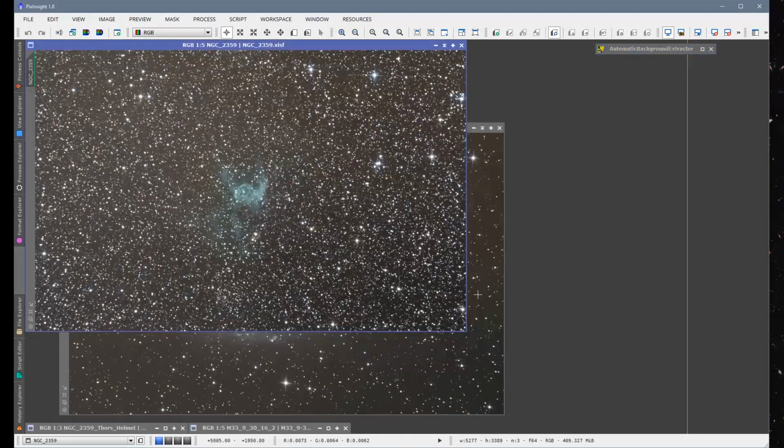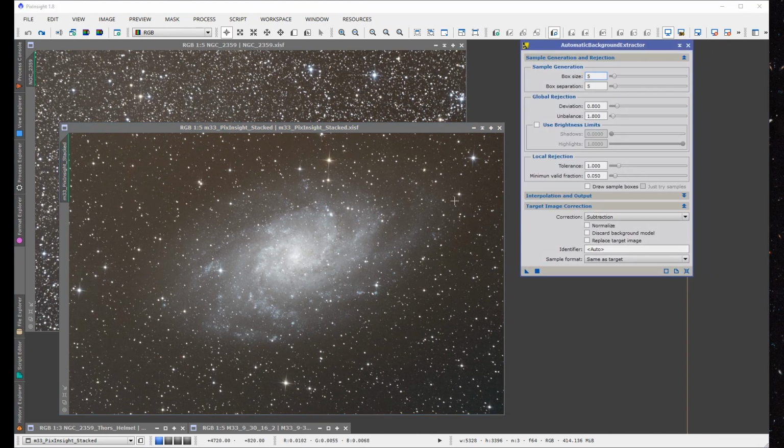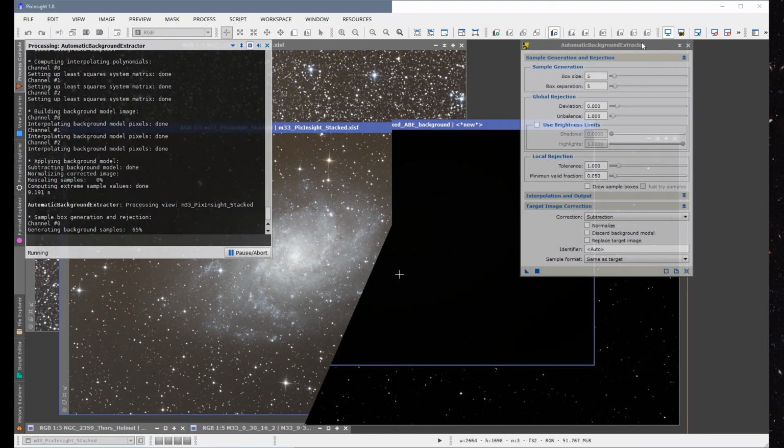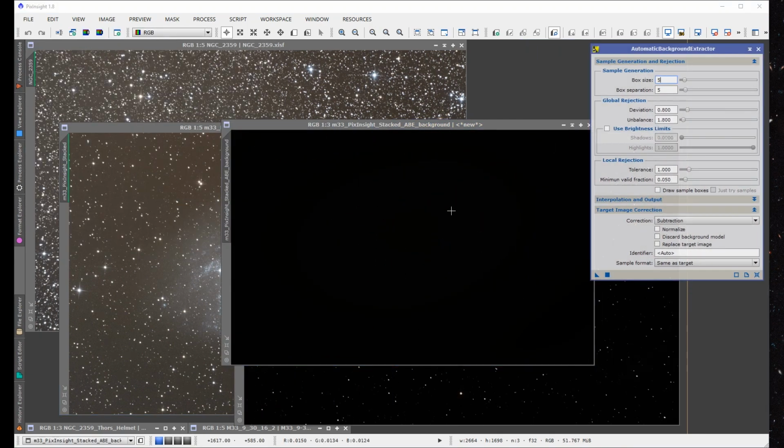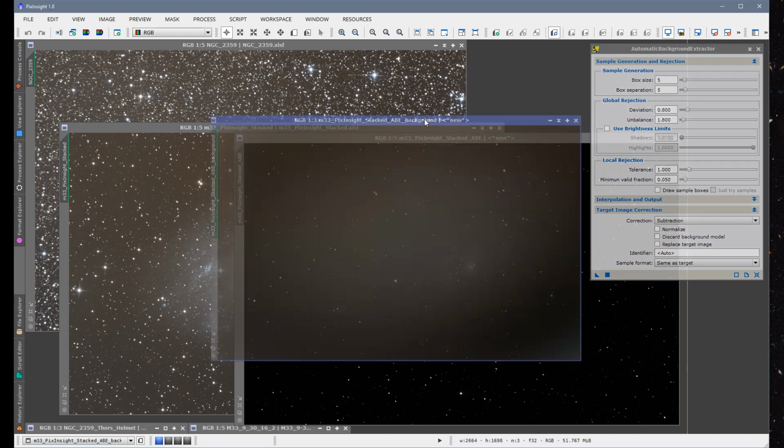I'm going to go ahead and close that. But there are images where it's not going to work well, which is my shot of M33. So take a look at what it does here. It's done on M33, and take a look at what the background looks like on here. Oops, let me auto-stretch that.